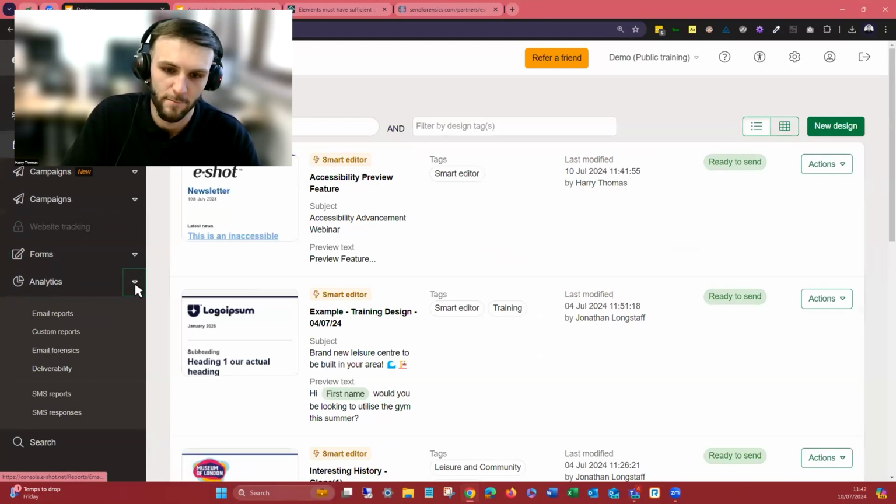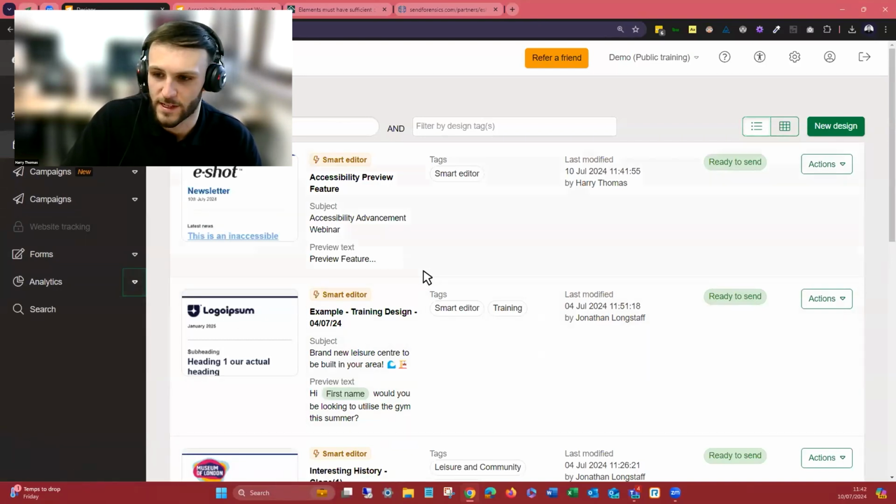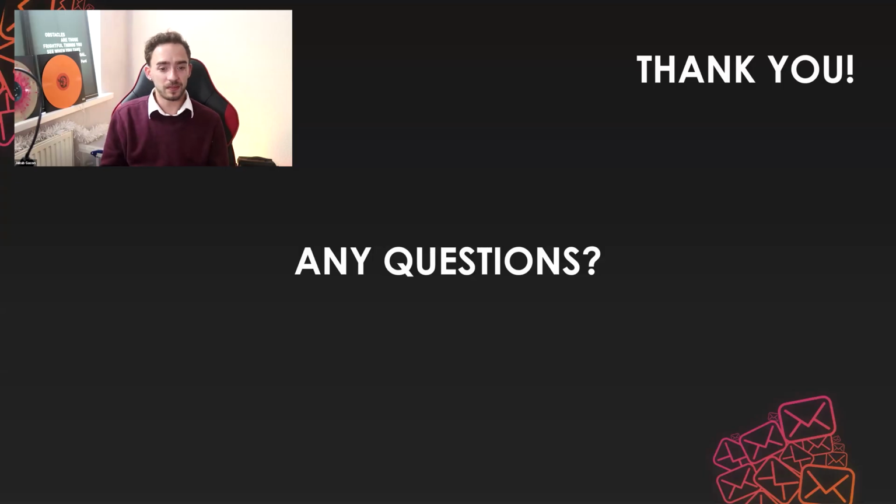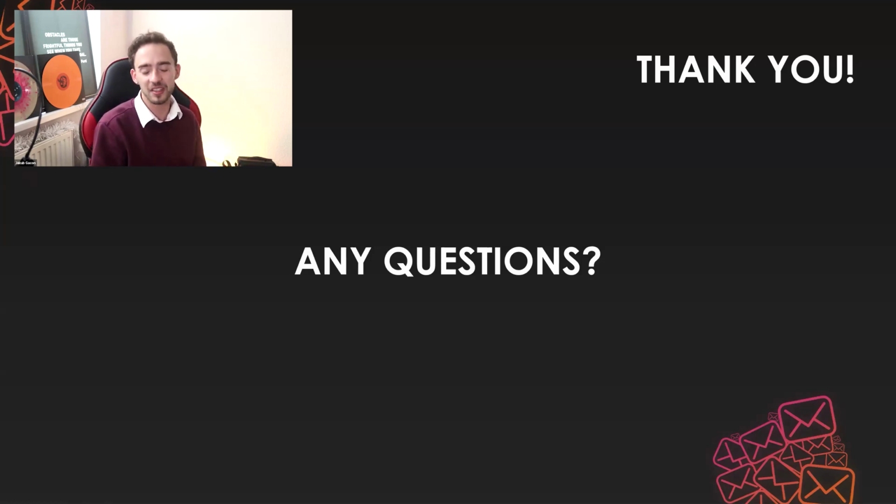So those are all the things within eShot that you can use to both make the platform itself more accessible for you and also your emails more accessible for your recipients. Also remember, if you're ever confused about anything accessibility related, if you're an eShot customer, the live chat is always there. You can always send us a message, and in 2 minutes we'll be there to help you out and answer any questions that you might have.